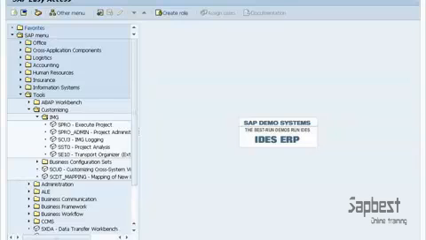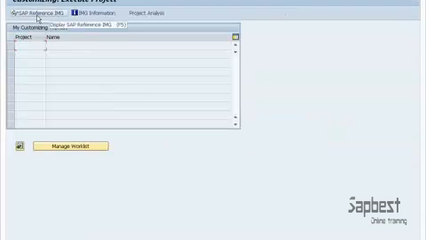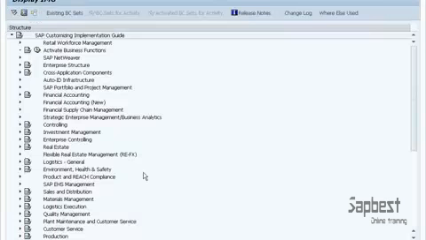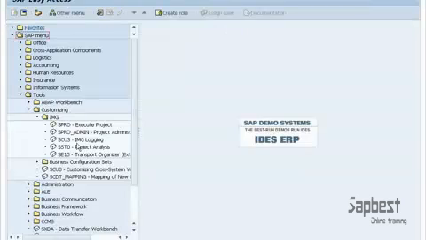I gave SPRO, either you click over here or just press enter on your keyboard. You will come here, click on this reference IMG. So this is related to your path and the transaction codes.